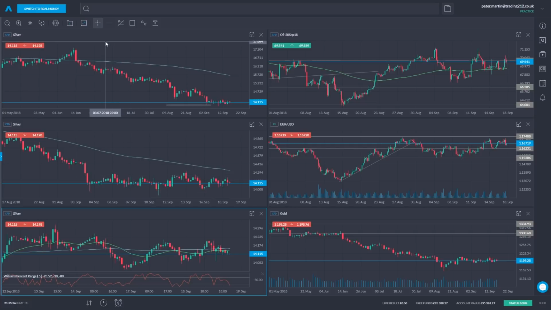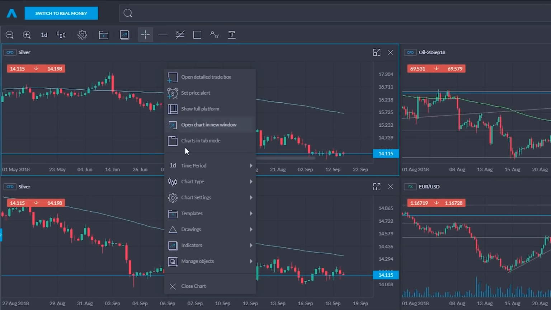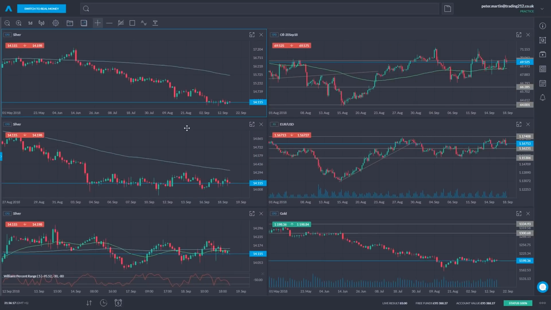So on the daily one at the top, I've got this blue line. What is that? Well, let's right click and select manage objects indicators, and it'll tell us what it is. Well, it's a simple moving average, and it's a 100-day moving average. Let's say we didn't want a 100-day, we wanted to change that to 200. We could just click here and then change that to 200 and then confirm. I'm happy with a 100-day moving average though.